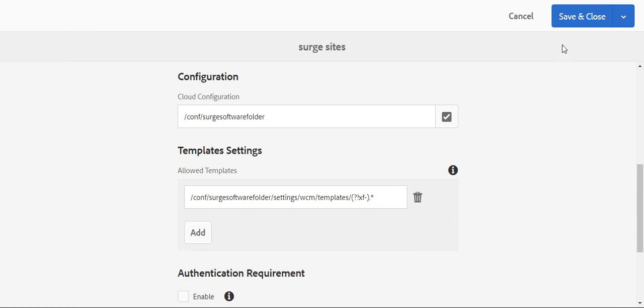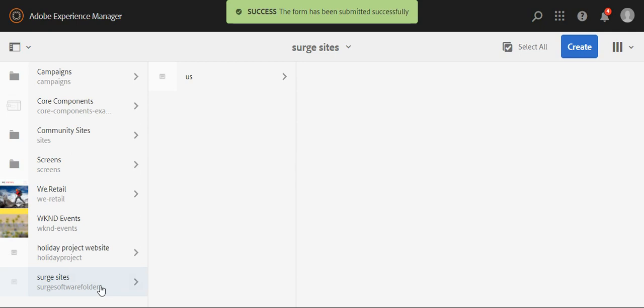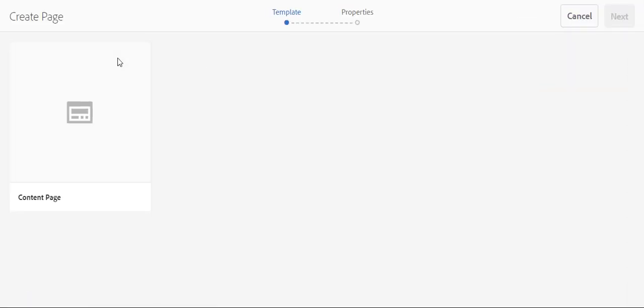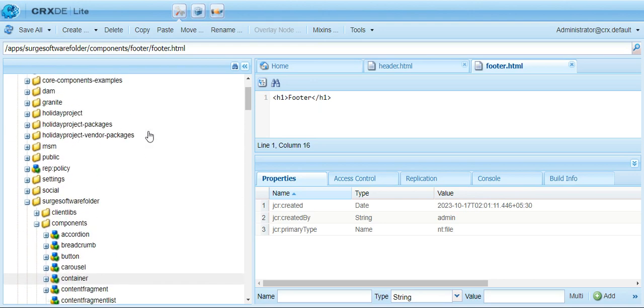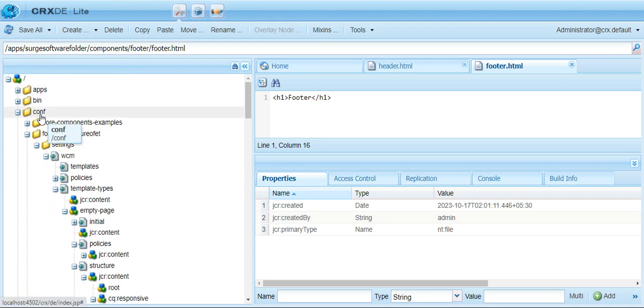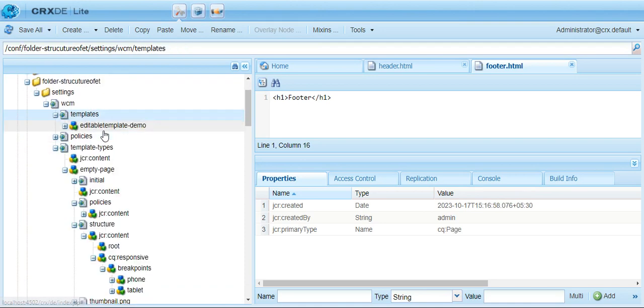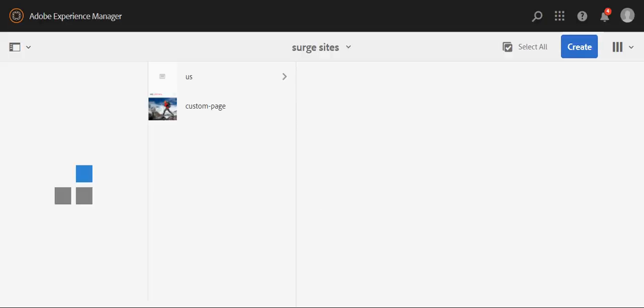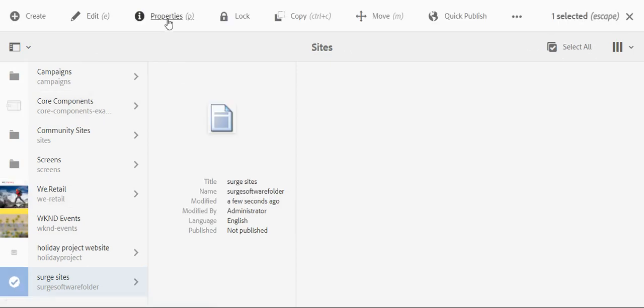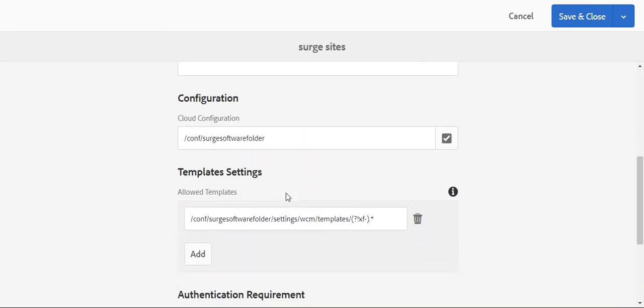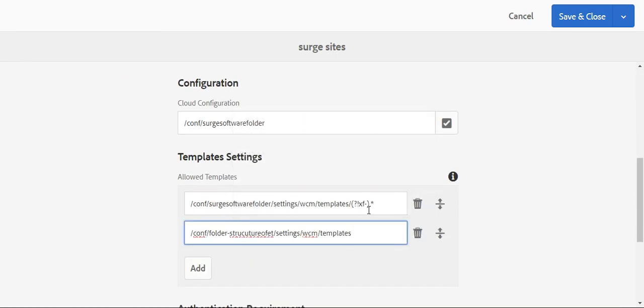Now if I remove it, save, and go there, click here and try to create a page, you won't see only one page, and this is the out of the box one. But what we need is our own editable template, and we know where it is stored, inside this conf. So this is the template we need. For that you have to click here and copy this, go back, click here, and after that open properties, advanced, and again add one and simply paste it. This is the expression we have to paste, and then save and close.